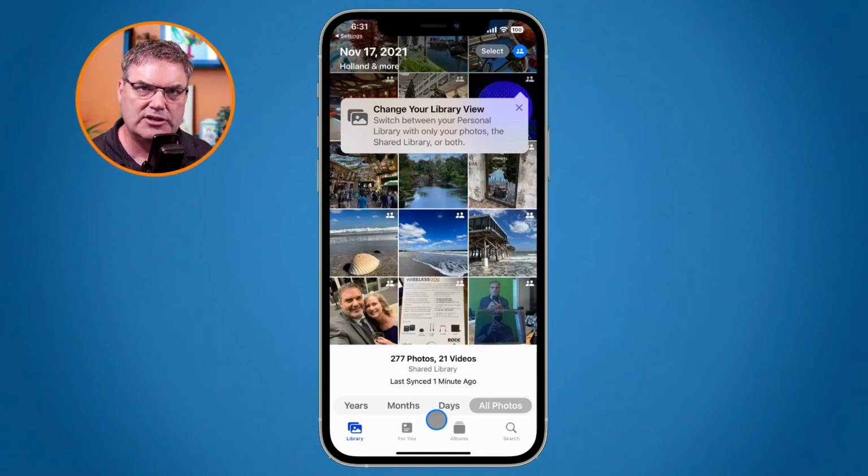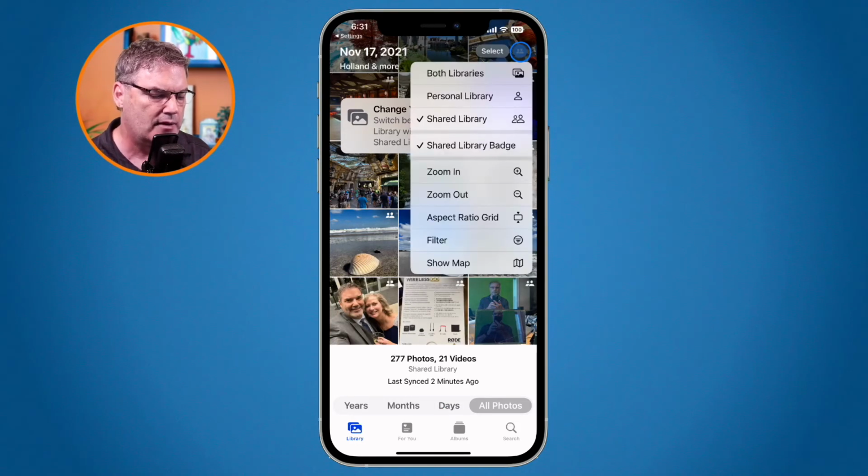So now how do I change between my different views? I have two different libraries, right? I have a shared library and then I have my own library. Well, to switch between these two different libraries, what you do is you go up to the little silhouette in the upper right-hand corner, and then what you're able to do is select which library you want to see. You can select both libraries, so you're going to see all of the libraries. You can select your personal library or just the shared library.